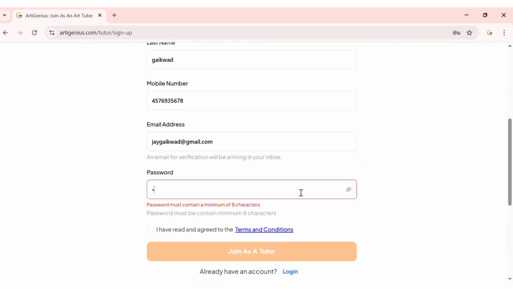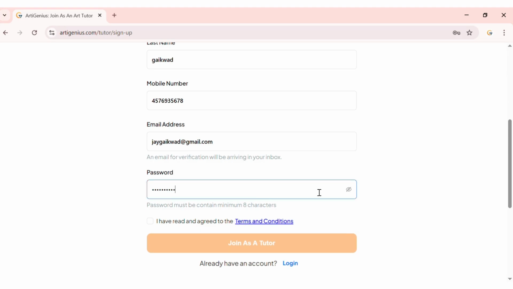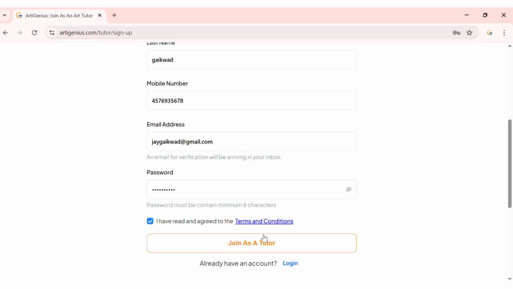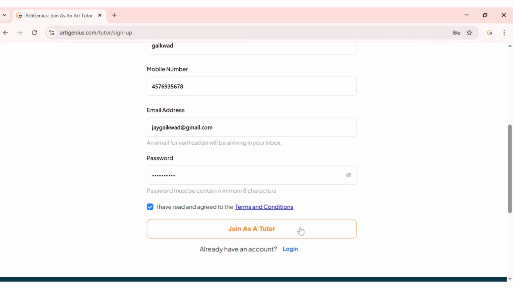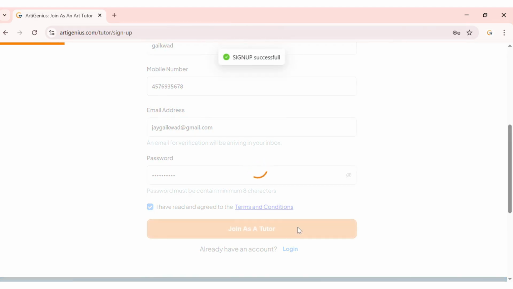Now enter your mobile number. This adds an extra layer of verification and helps us keep your account secure. Then, create a strong password for your account. Choose something you can remember, but make sure it's safe and secure. Take a quick moment to double-check everything. Once you're done, click on the button at the bottom that says Join as a Tutor to move to the next step. And just like that, your tutor account is created.